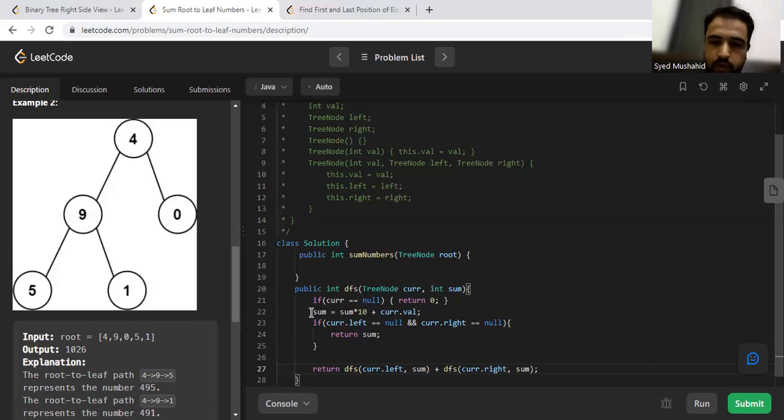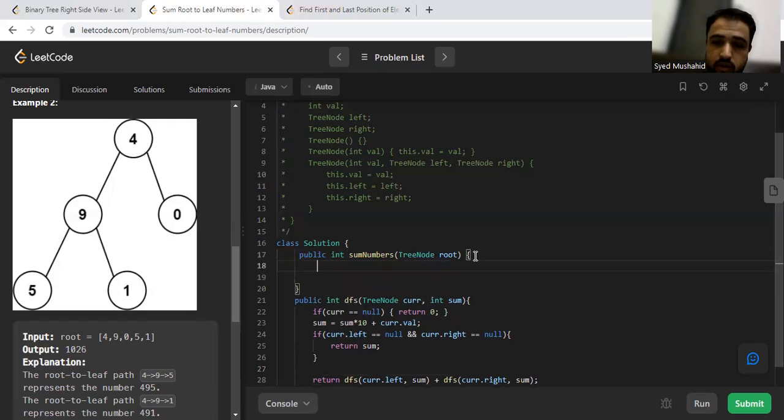Okay, so let's call this function inside our main function, right? So I can simply return the sum of this root node. So I'm going to return DFS of root I have given, root comma. I can create an integer here, or I'm just giving the sum as a 0, right?